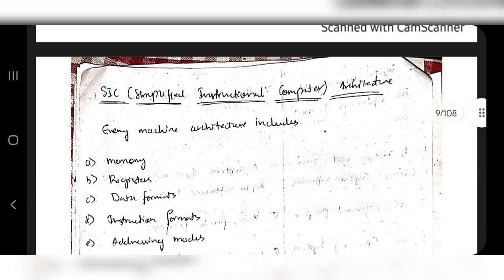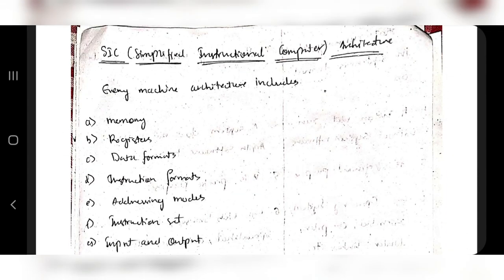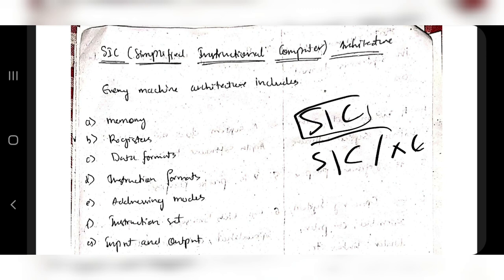Okay, so moving on, we have the next one, which is SIC, Simplified Instructional Computer. SIC first we'll discuss, then we'll discuss SIC/XE. So the first half of the module will be over. In the second half, we have the assemblers, which we'll be discussing. So let's discuss what is SIC and SIC/XE. This is very important for you to understand to write the object programs.